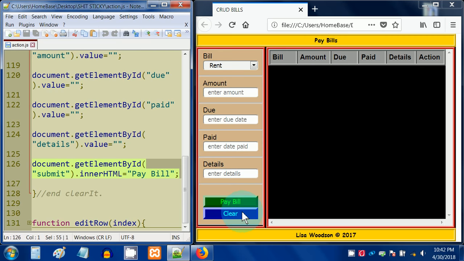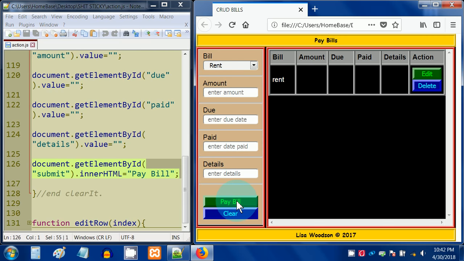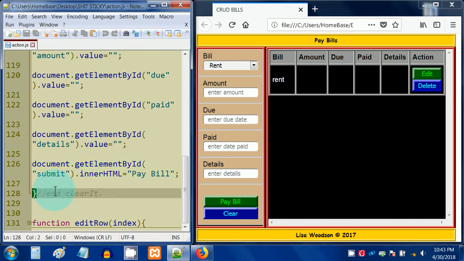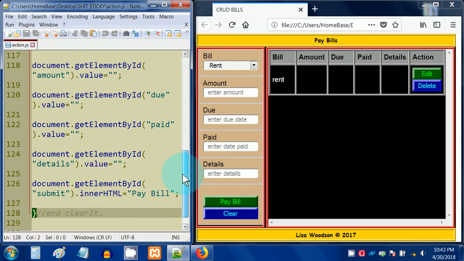So when we click pay bill, we get a row. When we click edit, all that information comes here. When we click clear, this button will no longer say update, it will say pay bill again. That's what this statement does. And here's the curly brace for the clearIt function. So now we can close that up.